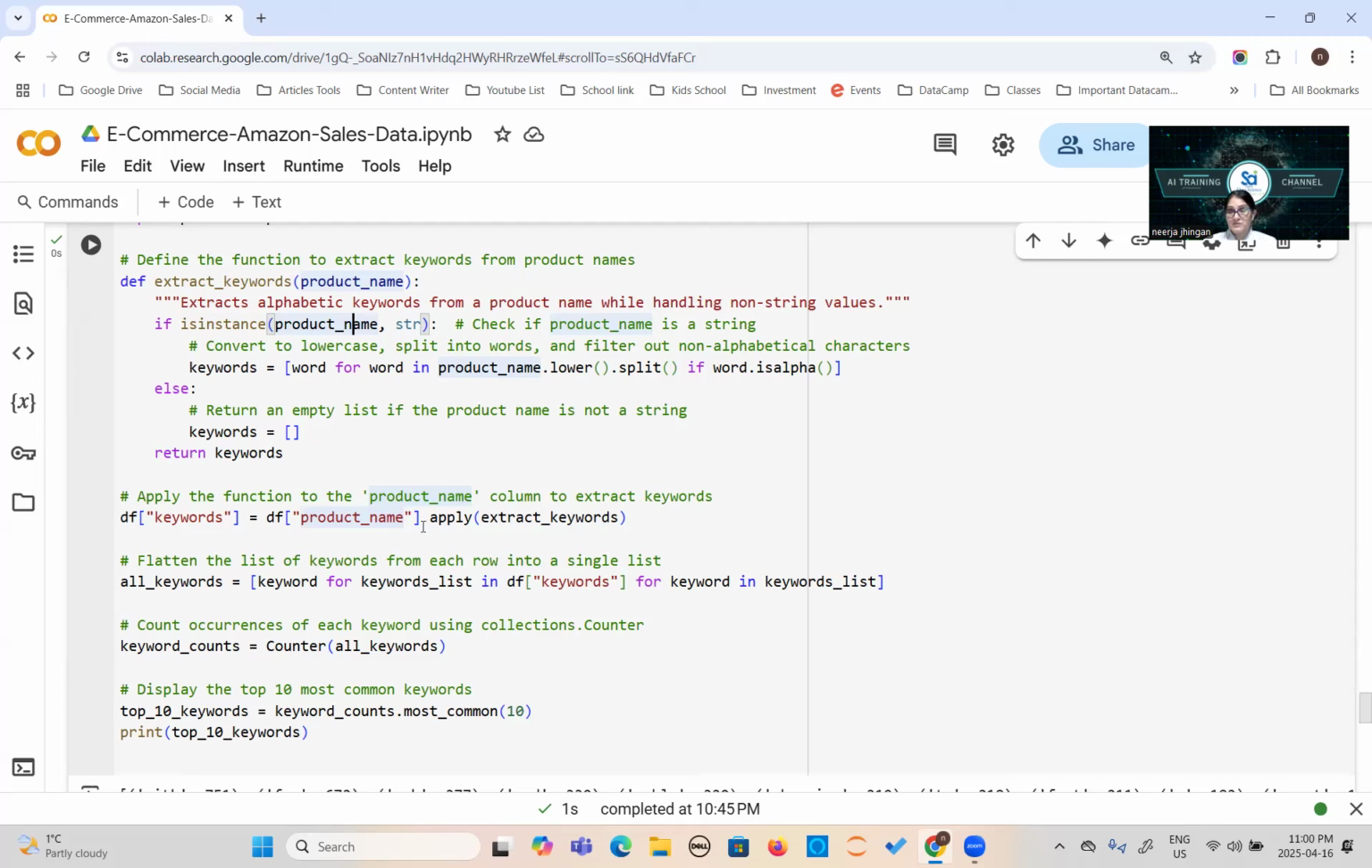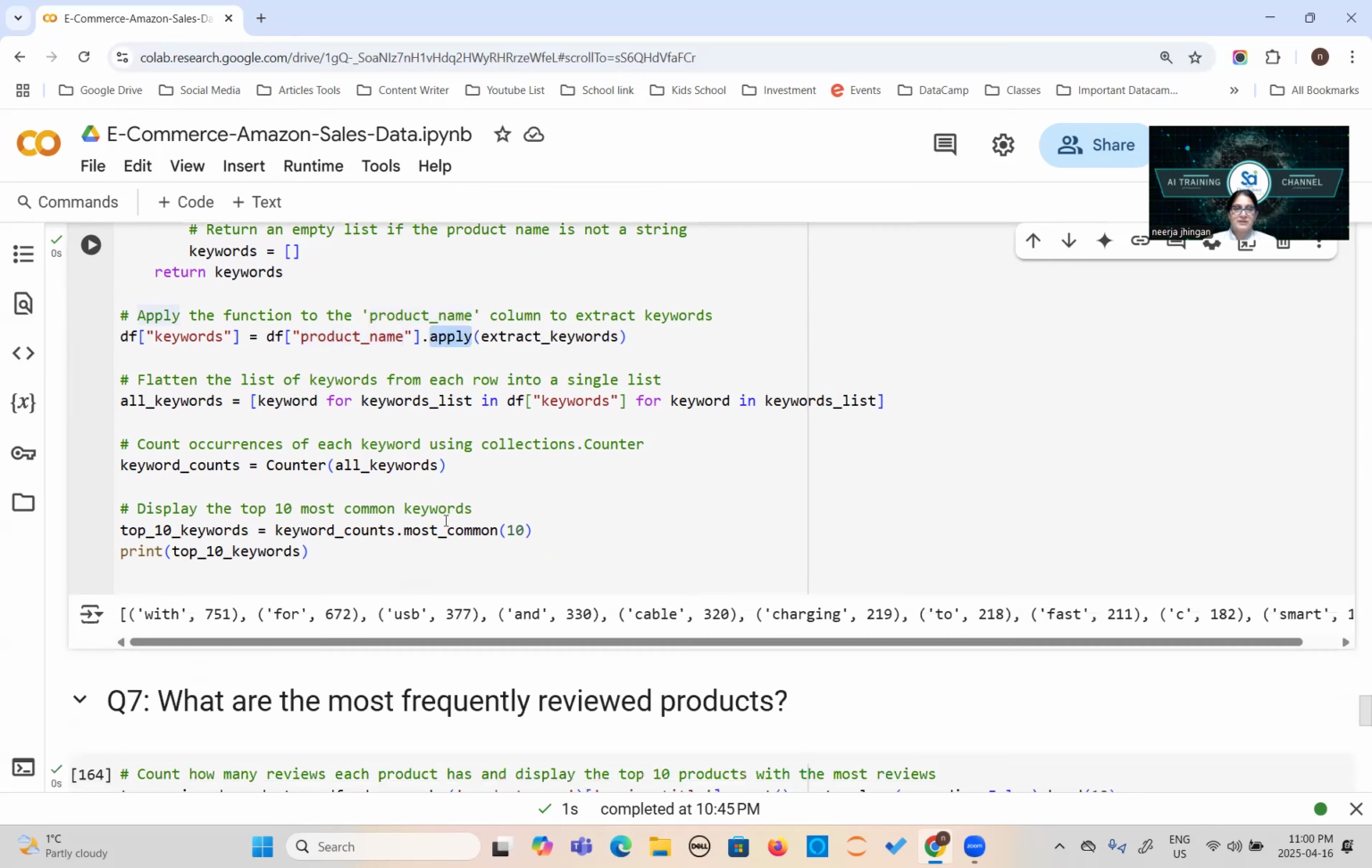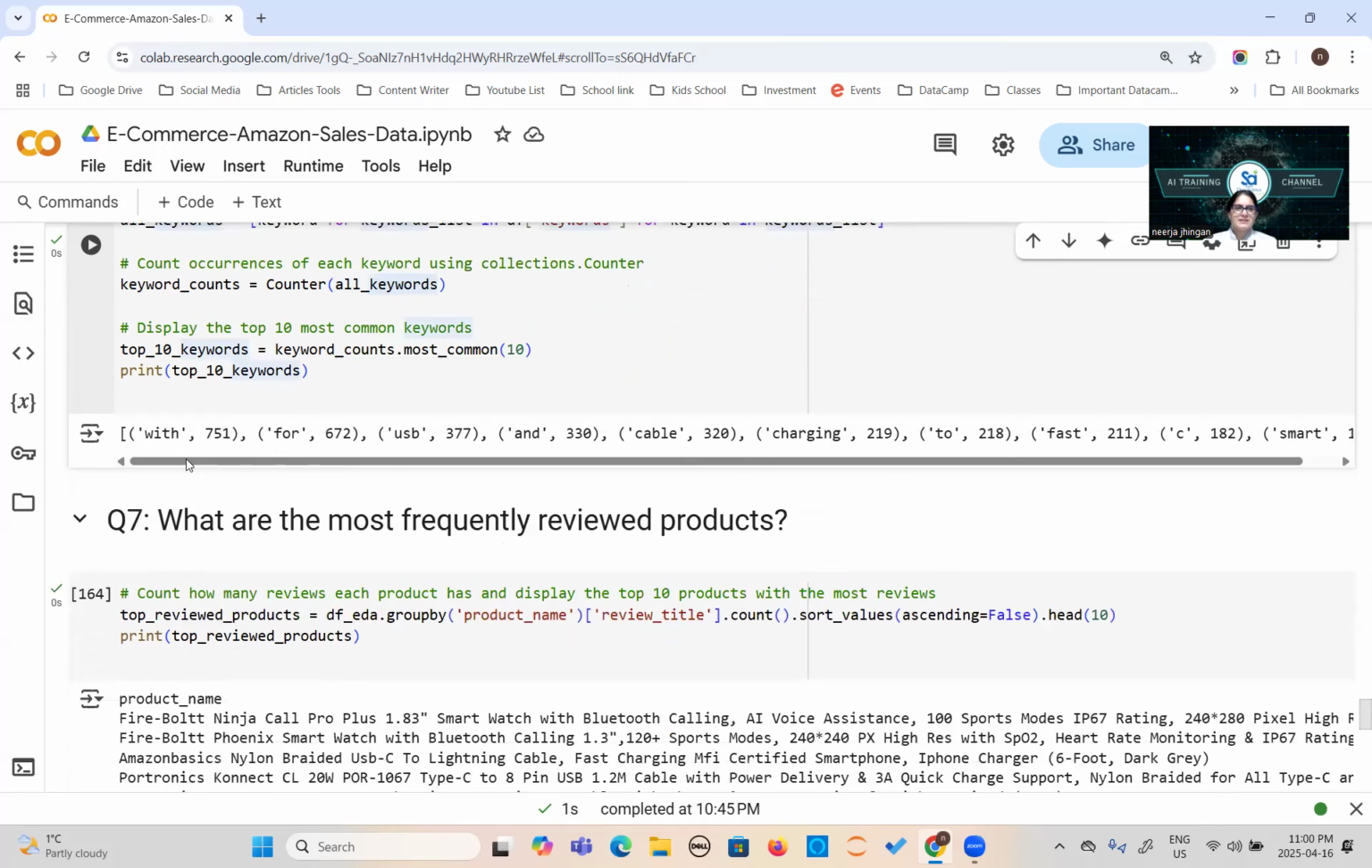You can directly apply the function on the column of the data frame. This is what we are doing using the apply method, and then flatten the list of the keywords. Now we are using list comprehension: keyword for keyword list in df keywords, which you collected here, for keyword in the keyword list, and then we are collecting and then just printing.